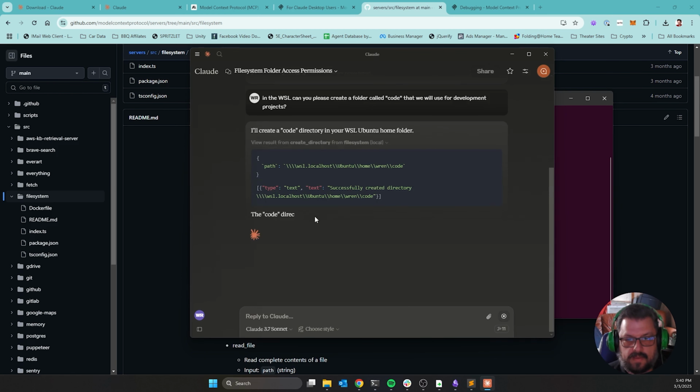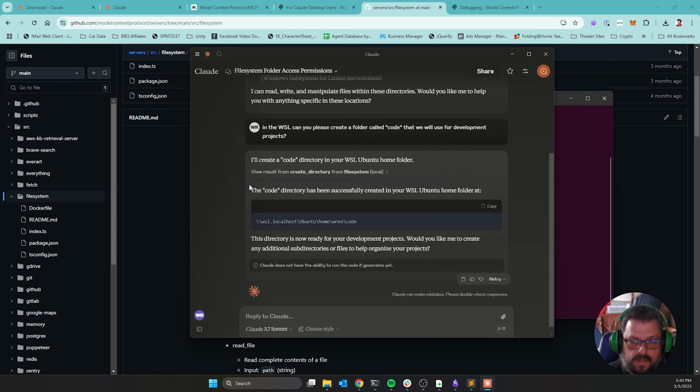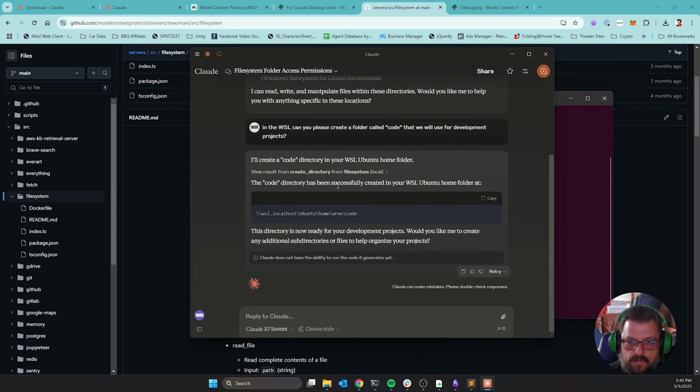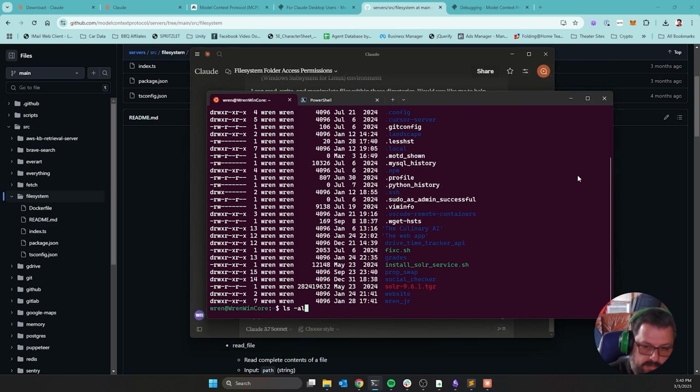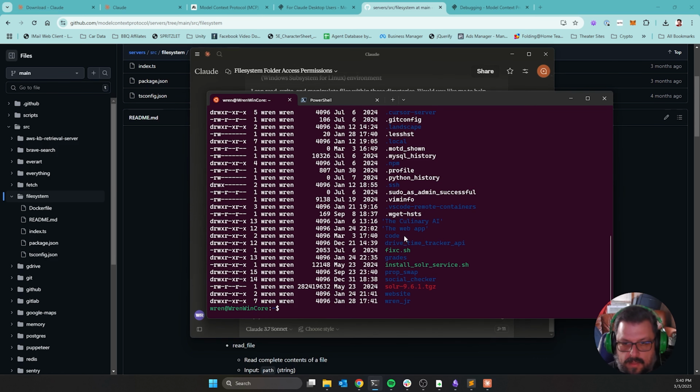Alright, we're going to say yes. And the code directory has been successfully created inside your WSL. Really? Let's double check. And look, there it is.